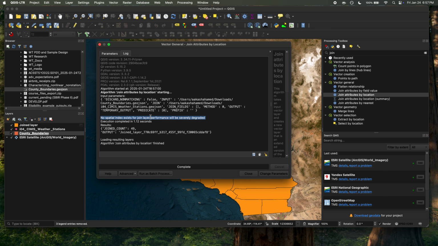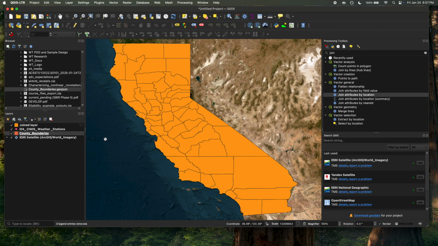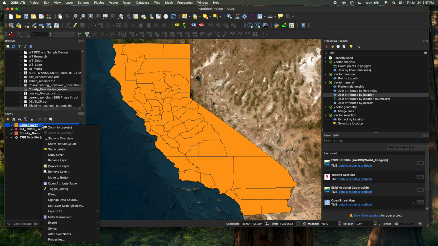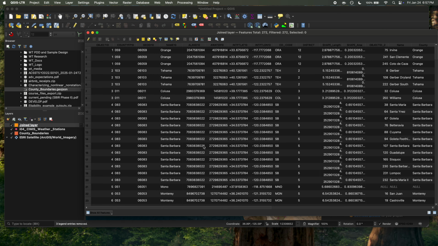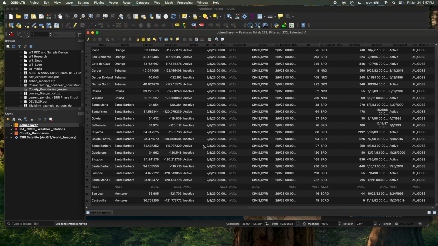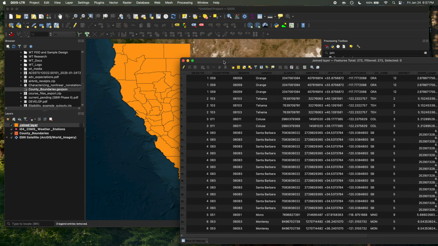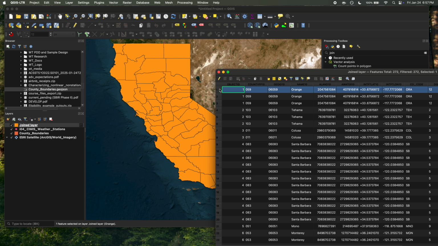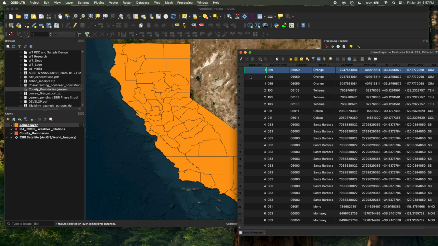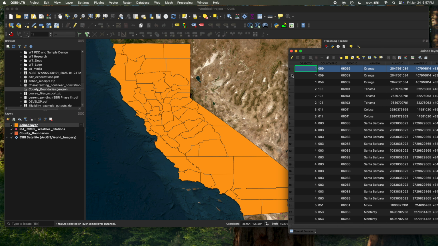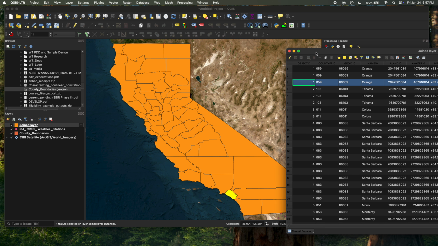So we got a warning, no spatial index exists. That's not a problem. So we joined 49 features, joined count 49. Cool, and we can check out our joined layer. So essentially, if we open up this attribute table, we can see each of these. So this was a one-to-many join because there are essentially duplicate shapes. So the first 3 rows here are the same polygon because there's 3 weather stations in this county, right?